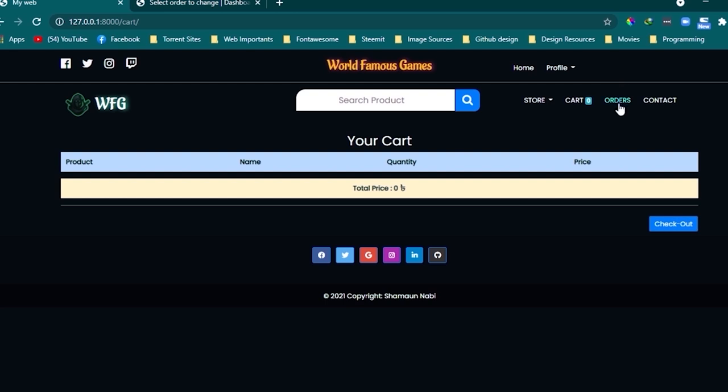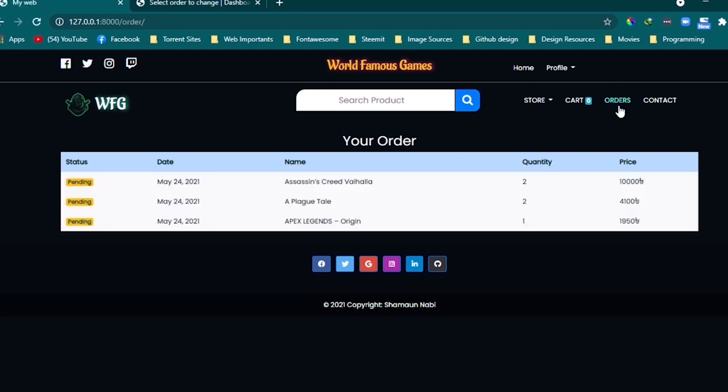Now go to the order page, and the user can see the ordered item status. So here we can see the products' status is pending.